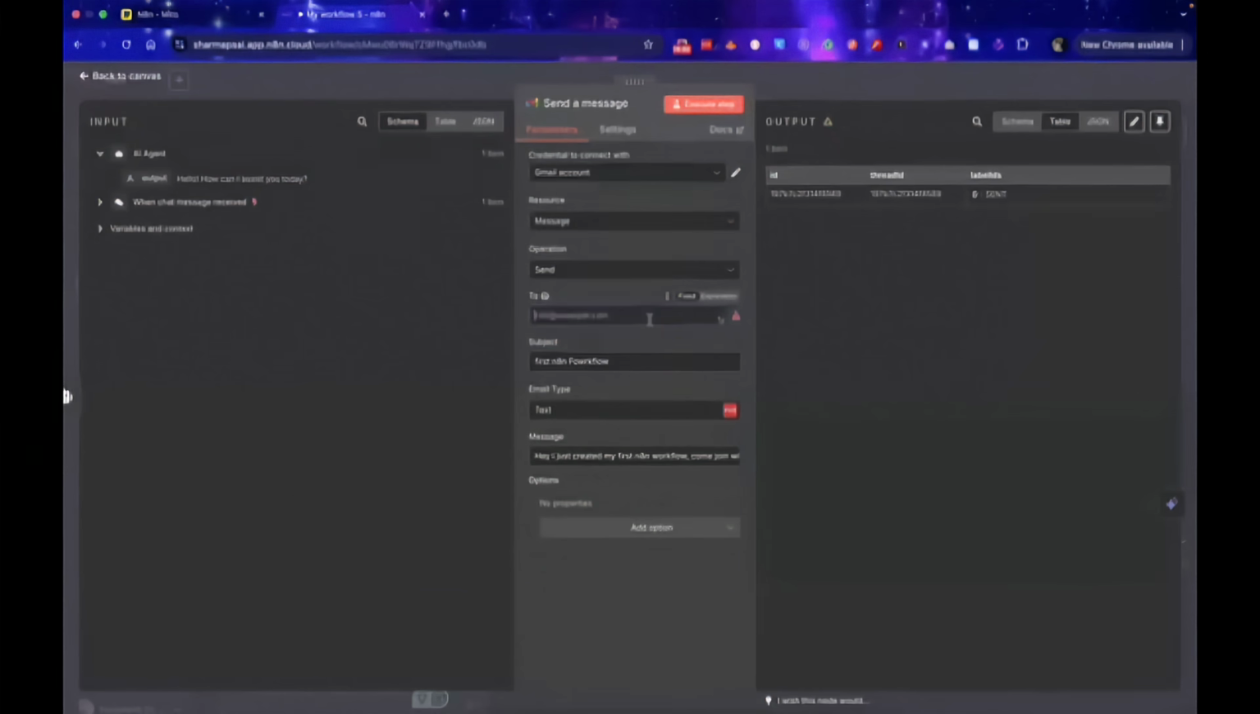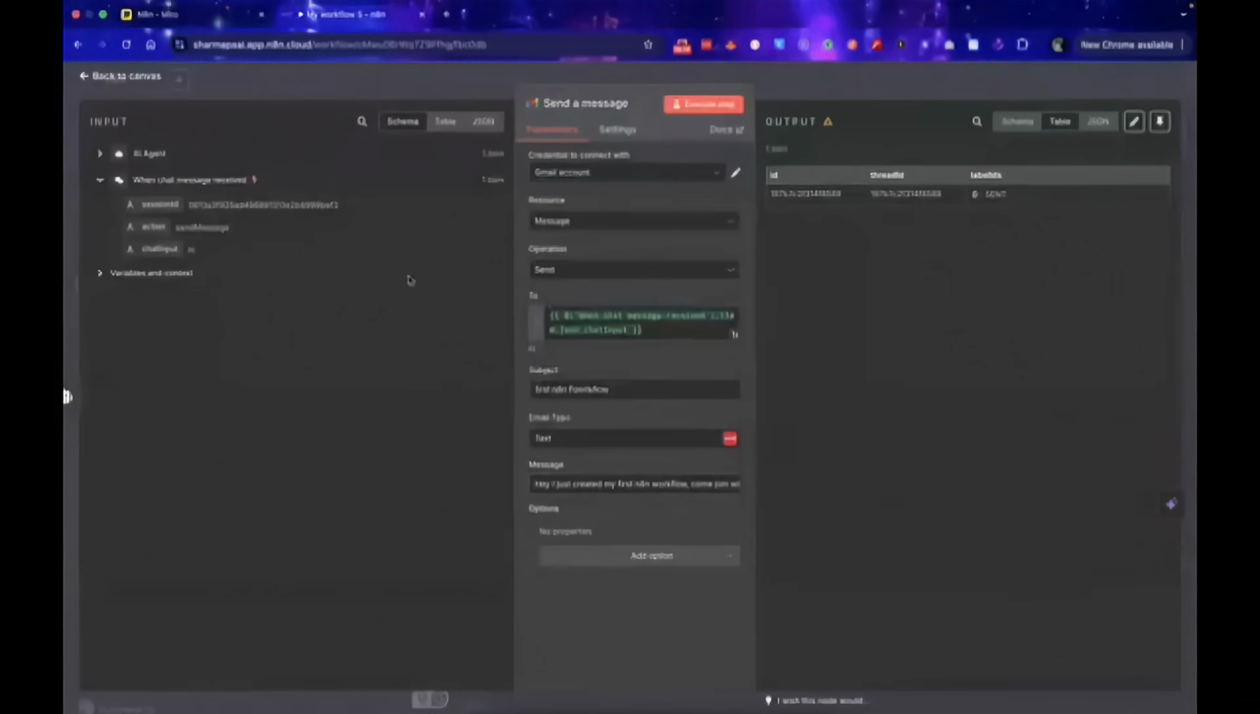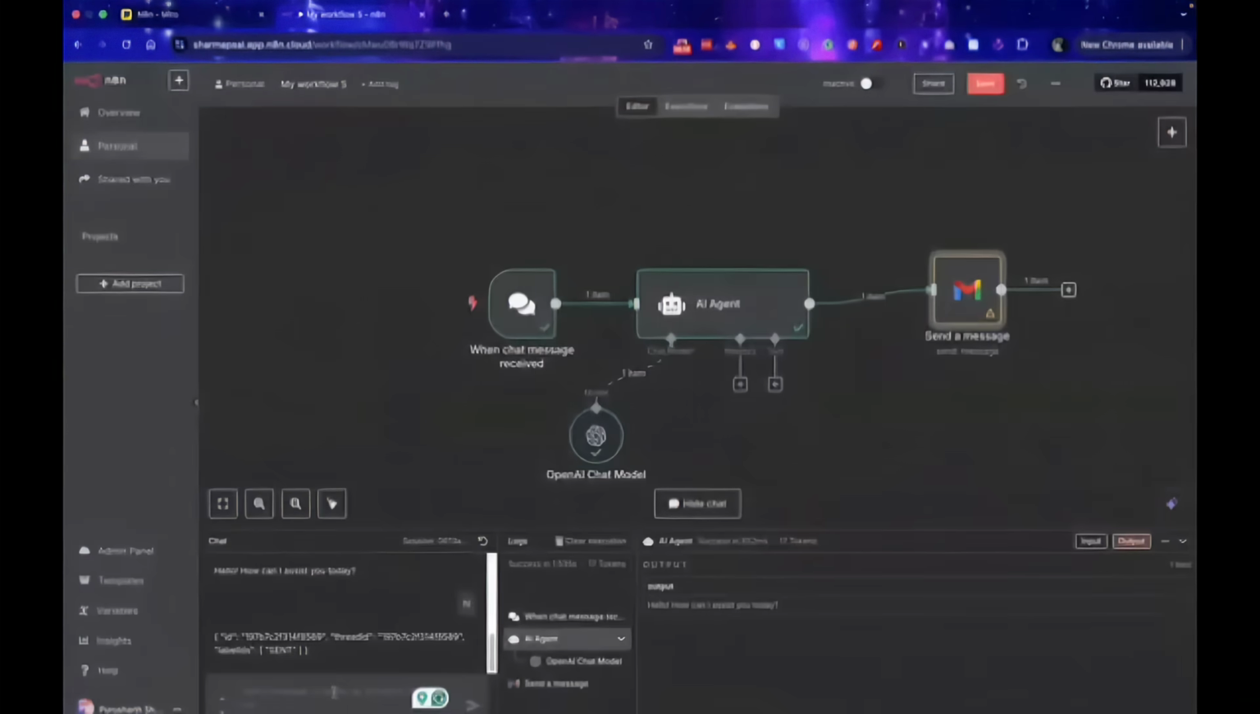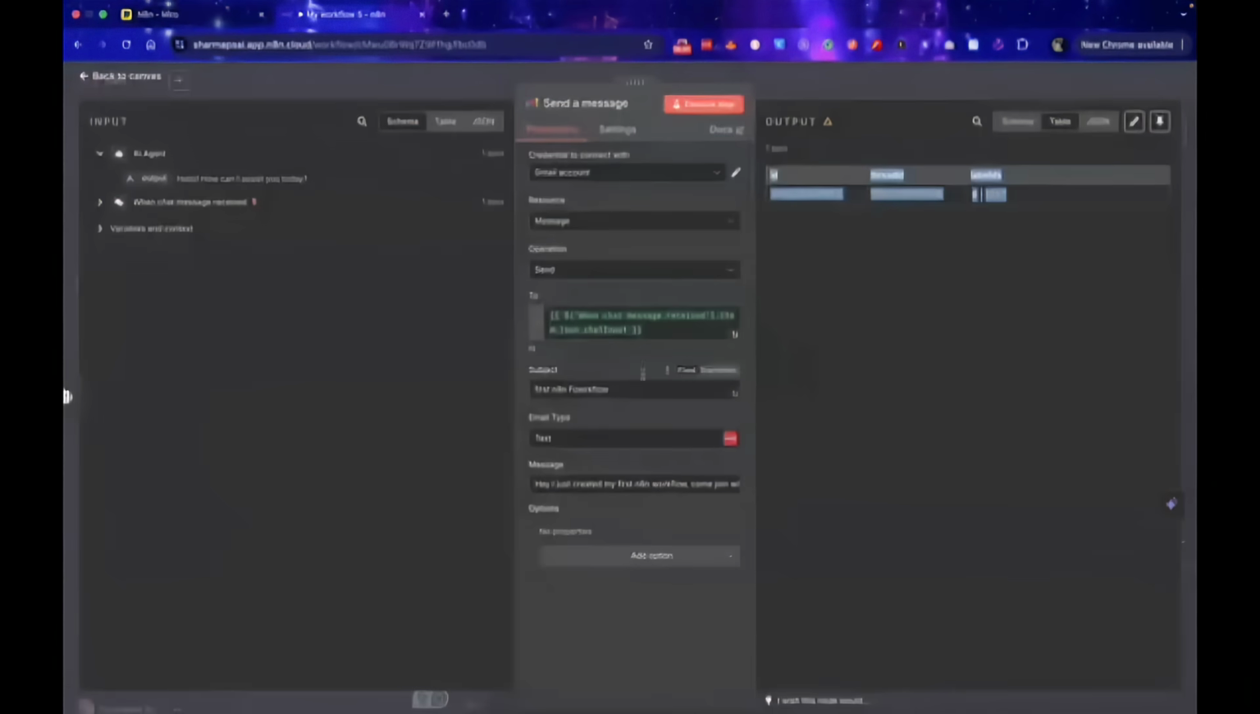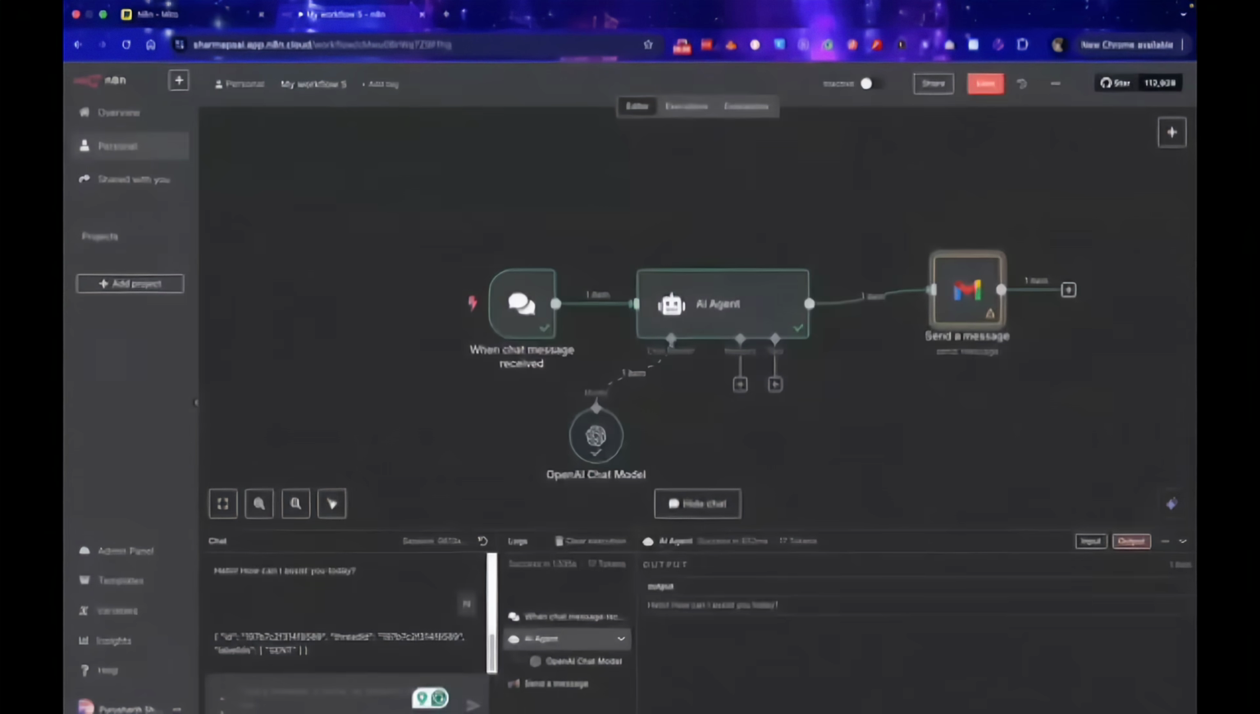I need to make this dynamic. To do so, from when chat message received, I'll drag and drop this as a chat input. So now what will happen? Whatever email ID I pass over here, it will send the email to that particular address. You can see all, let me change the subject line here. Dynamic n8n workflow. Let's keep the rest of the things the same.